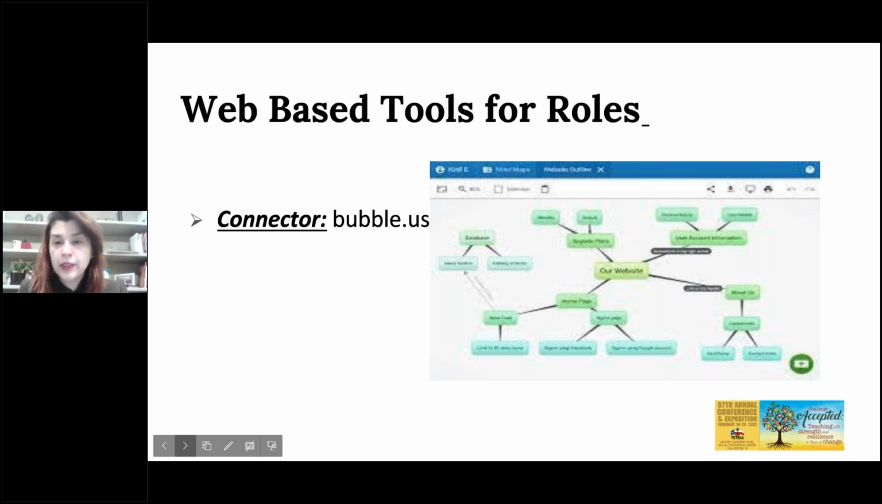The web-based tool that I would like to introduce is Bubble Us. Bubble Us allows students to create mind maps in a web-based tool for free. The great part is it's free. Even students do not have to sign in. It also provides opportunity for students to co-create mind maps, so they can work together, save it, and also send it to the teacher.